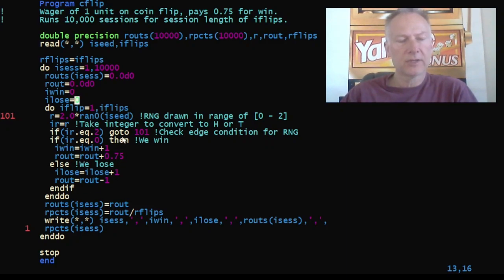I have it in a couple of these do loops just to play the number of flips in a session and then play the number of sessions. And then I have some output here at the end just to show what comes out.